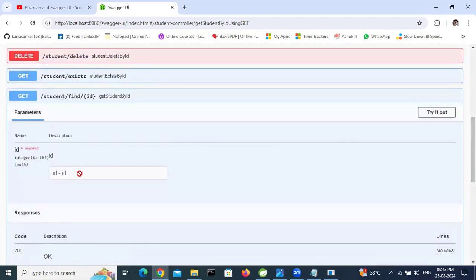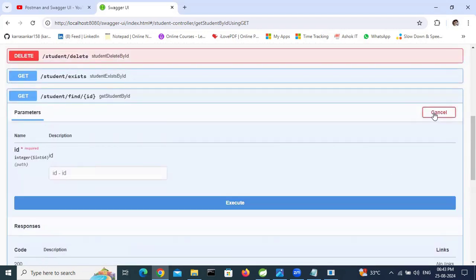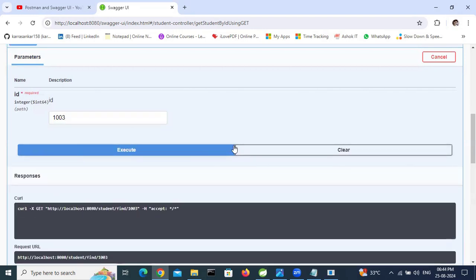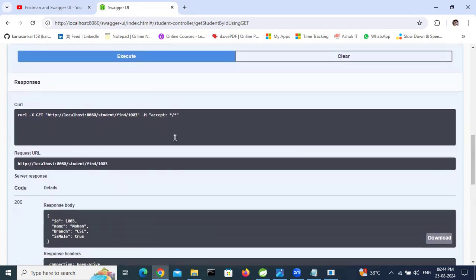So first, try it out. Click Try it out, then it will be enabled. We need to execute. In Postman we need to send, but here, execute. So ID 1003, right? Name is Mohan. See, this is the curl. We can run this curl in Postman. Remember, curl.